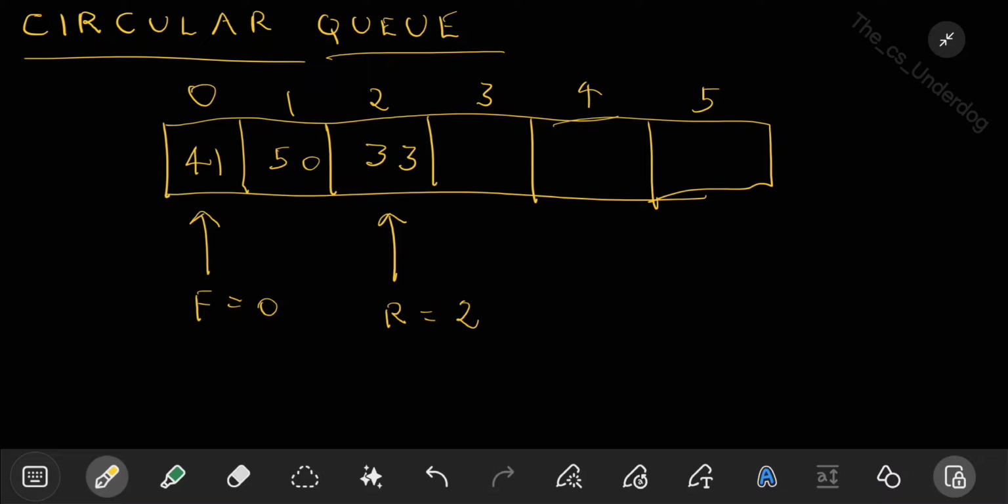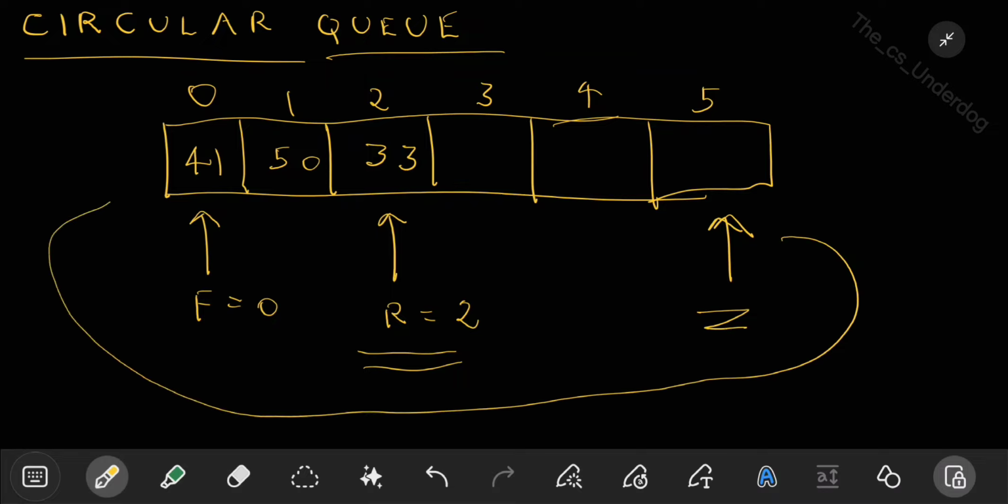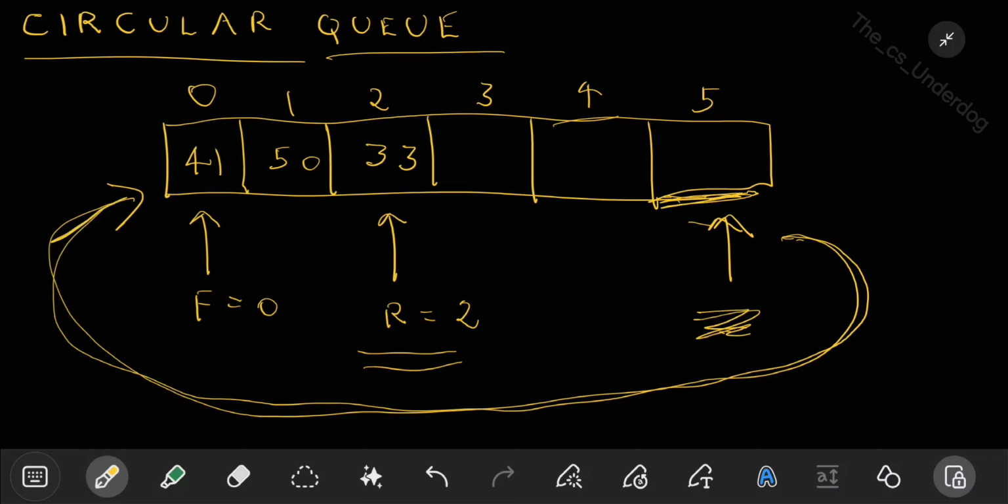So two basic rules in order to maintain the circular structure. First rule is that whenever your rear pointer reaches the end, the next step will be to wrap around and take the rear pointer here. So whenever your space is depleted, after here, if you do rear plus 1, it should reach the first position. Similarly, if you are dequeuing, let us say you will dequeue.